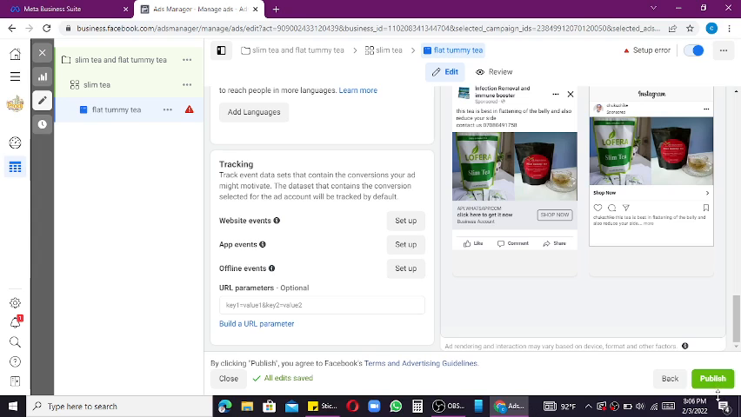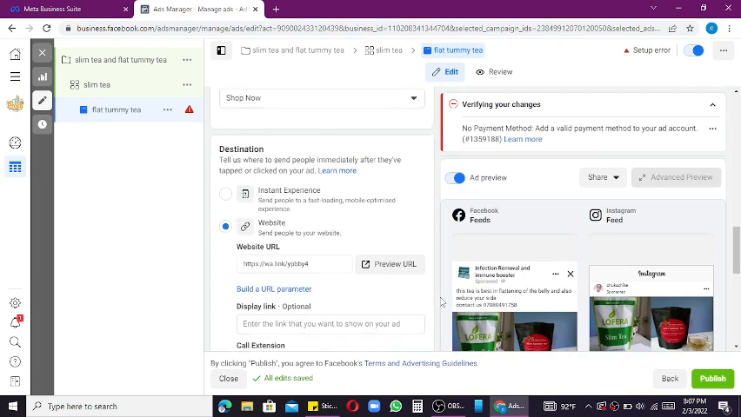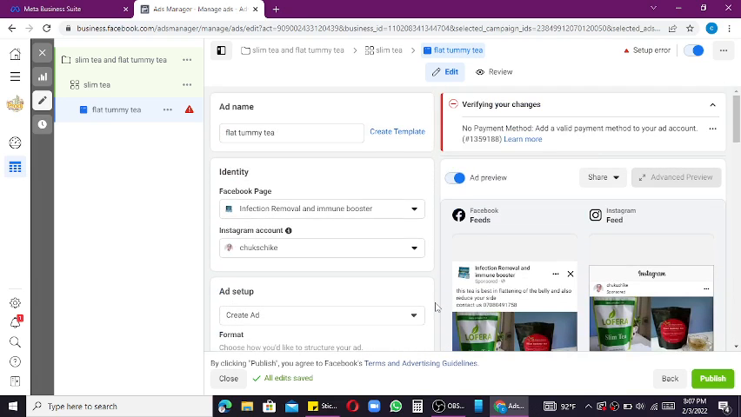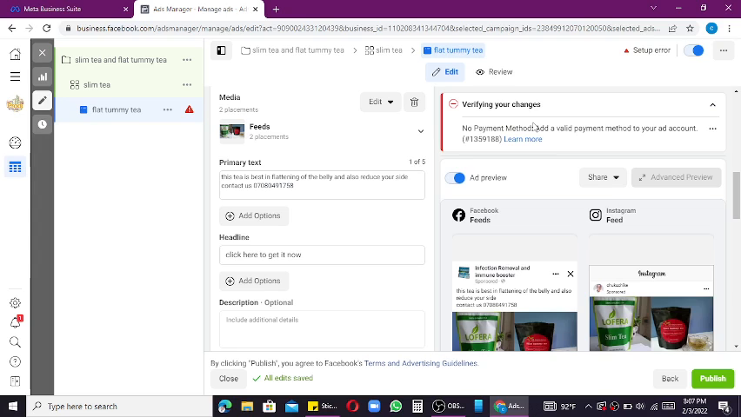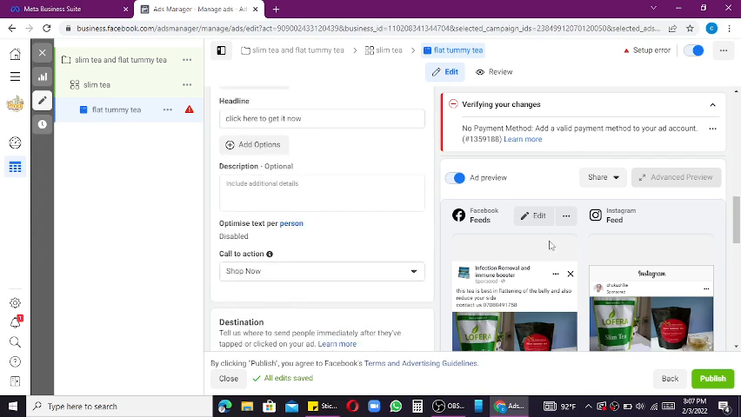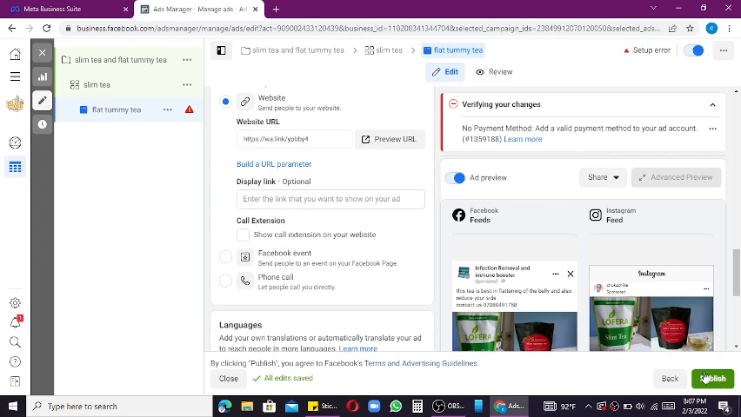Then you click on publish. If you click on publish, your ad will be published, and once they review it and you pass the review, your ad will be live. So that is it on that. Here, because you have not added a payment method, but now you might have added yours. So when you are done with that, just click on publish.